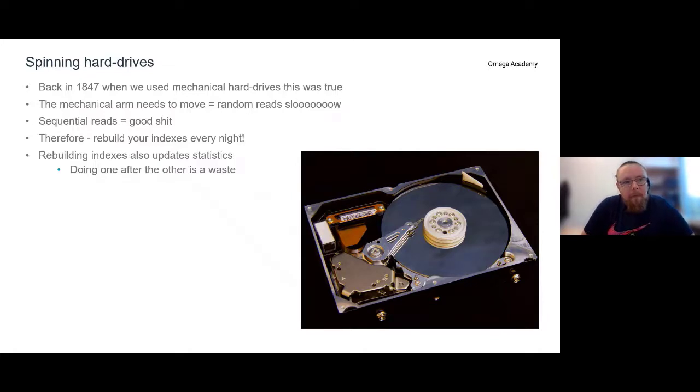And therefore, we wanted to rebuild our indexes every night to make sure that everything, as much as possible, is in sequential order. So if you're getting some data, you want it sequential. But when you're rebuilding the indexes, it also updates the statistics for those indexes and tables. And that is where we're seeing the actual performance gain. So when you're doing rebuild index, you're actually not doing much with the indexes, but you're updating the statistics.